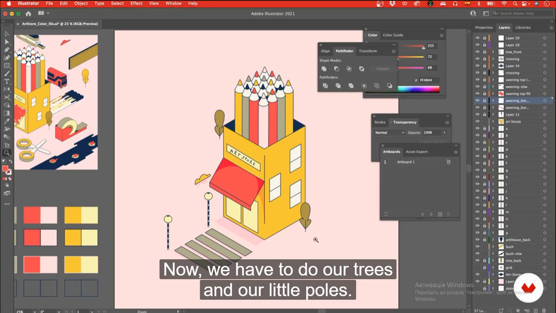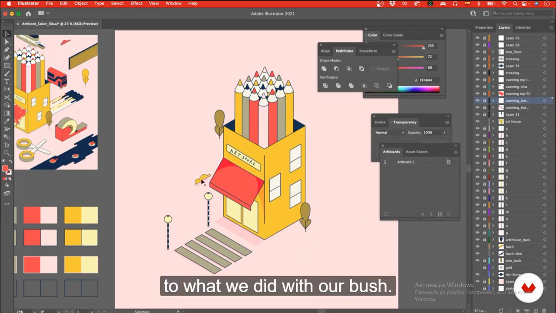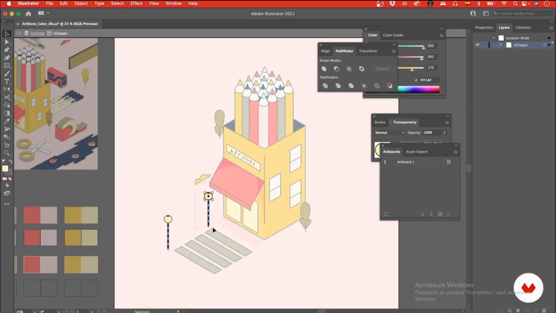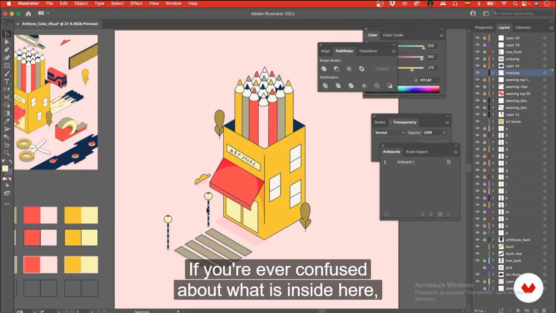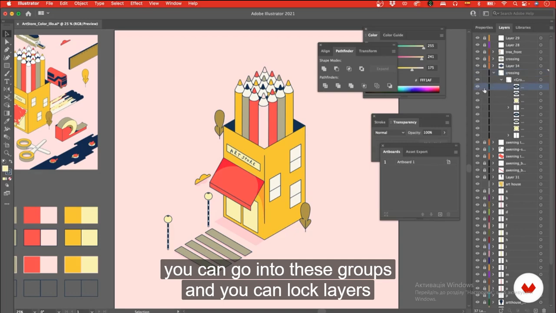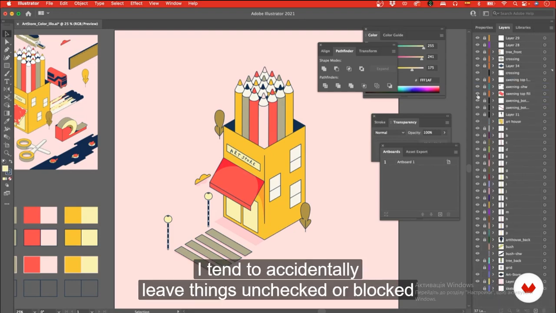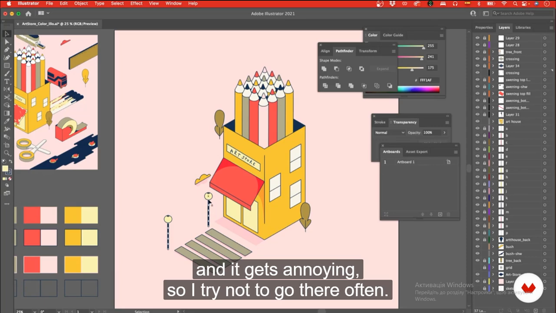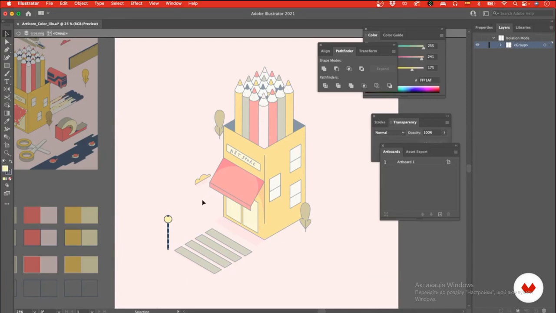Now we have to do our trees and our little poles. So for the poles, what can we do? We can do for the tree something similar to what we did with our bush. If you're ever confused about what is inside of here, like what's in front of what on these groups, you can go into it and you can lock layers and unsee layers and things like that. But I tend to accidentally leave things unchecked or locked and it gets annoying. So I try not to go into there that often. I try to just double click because that's how my brain works. But you know, you might be smarter.